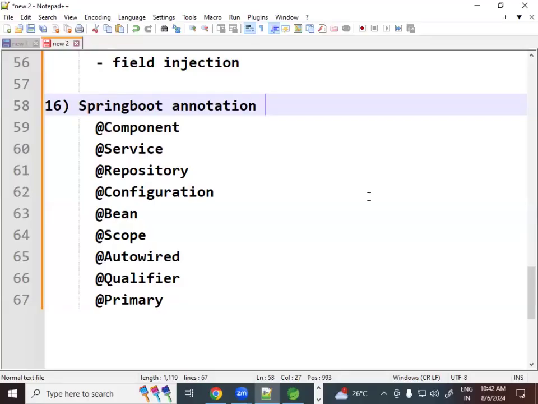Identify the dependent bean based on the name. @Qualifier identifies the dependent bean by name. When to go for @Primary? By type.